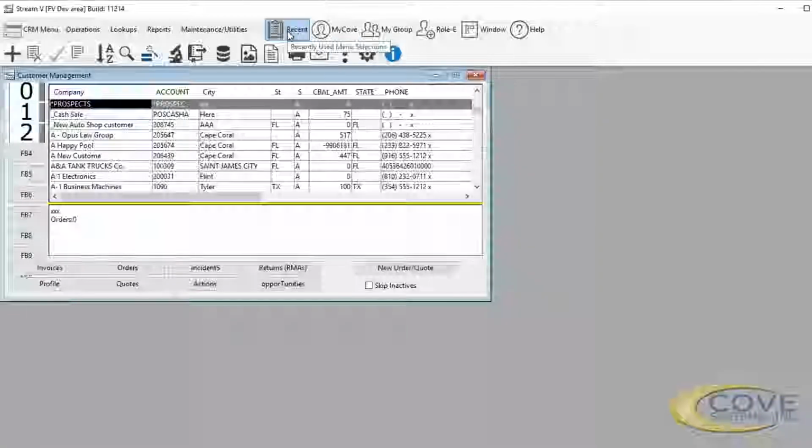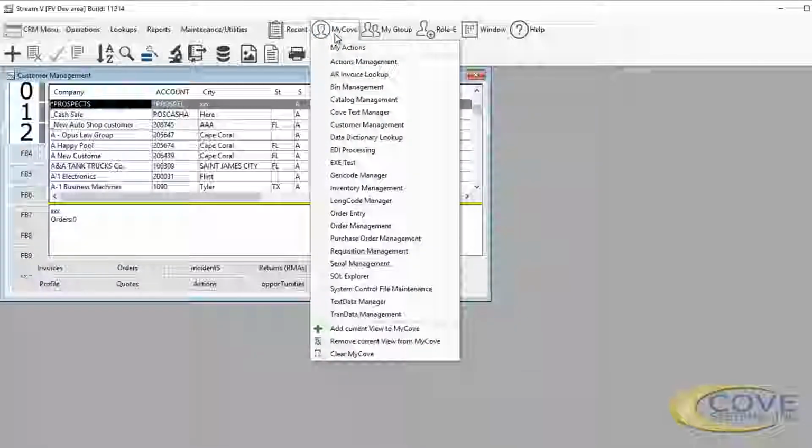To the right of the most recently used is the My Cove menu. The My Cove menu lets you put menu options on it that you would like to have all for yourself so that you don't have to go through multiple menus. For example, somebody in accounts payable would like to have access to the customer management view so they can put it on their My Cove menu instead of going through the regular menu system to get there.